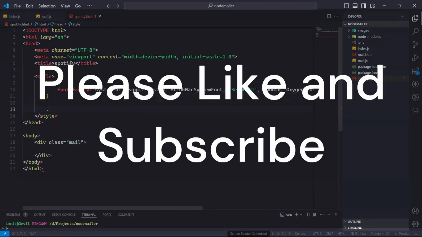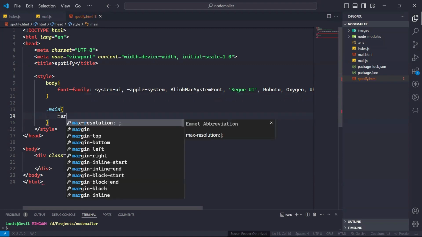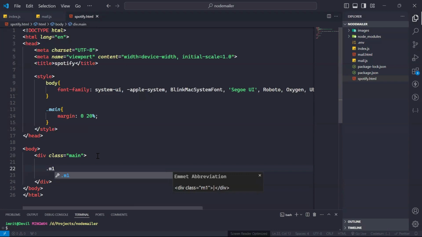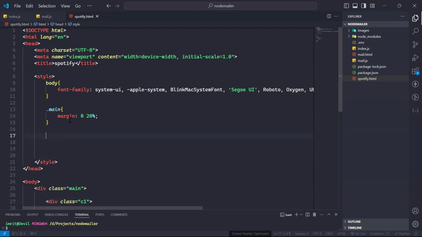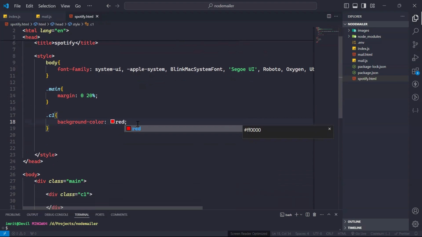Then go to main, and we'll write the style for the main class. We will give style to the margin, basically 0, then 20%, 20%, not pixel. Then there is the first container. Let it be M1, main one, or C1. Okay, C1. So let's write the style of C1: background color red.